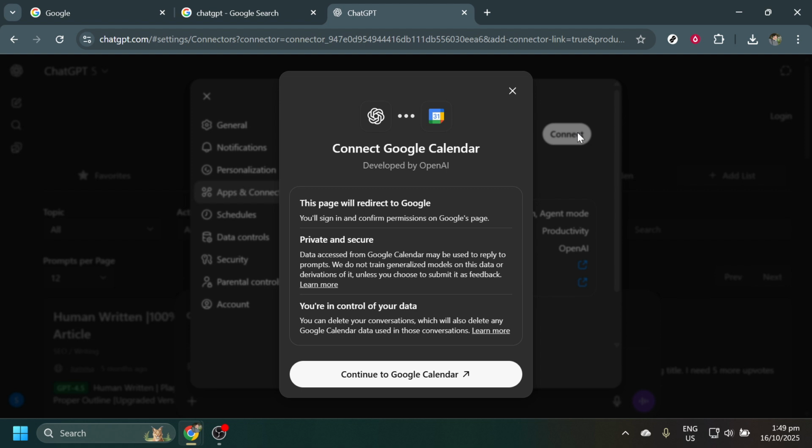And there you have it. You've now linked ChatGPT with Google Calendar. While you're in the Apps and Connectors section, you might explore other applications you can integrate, as there are many that can boost productivity further. Remember, the key to efficient workflow is in these small yet powerful integrations.